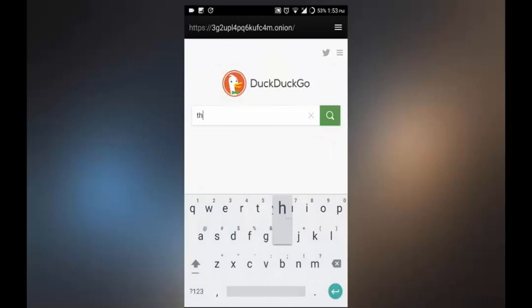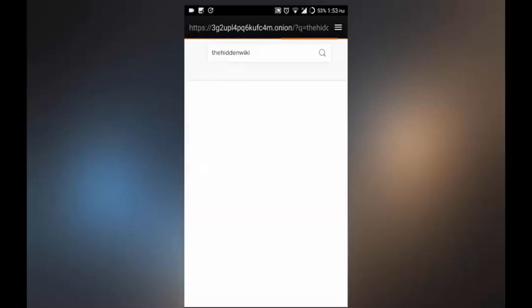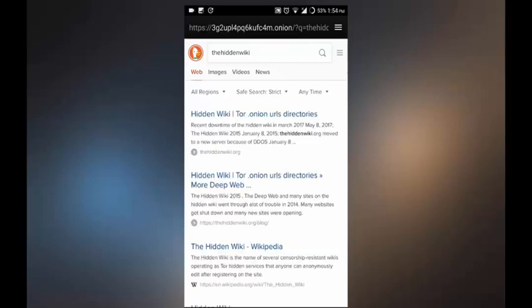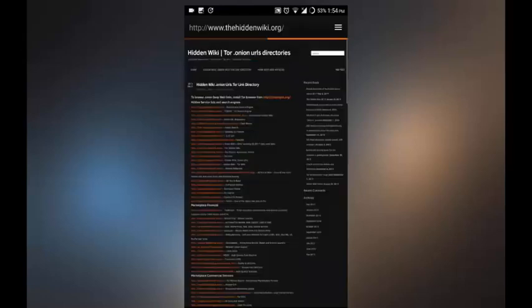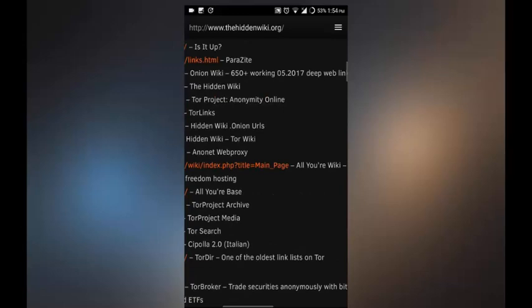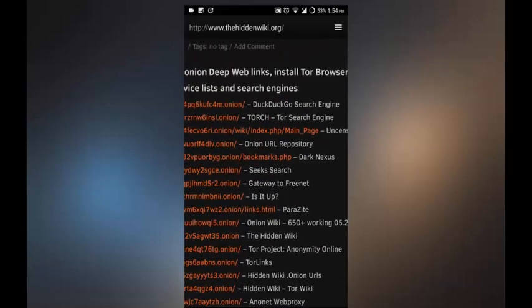So there we are, we're in DuckDuckGo, and we can just search for the hidden wiki, something like that, just to see whether it works. And there we are, just give it a few seconds. Obviously it's going to be slow, and it's also going to depend on the speed of your internet. So the hidden wiki, let's click on the first link, and hopefully that brings us to the list of deep web onion sites. As you can see, there we are.